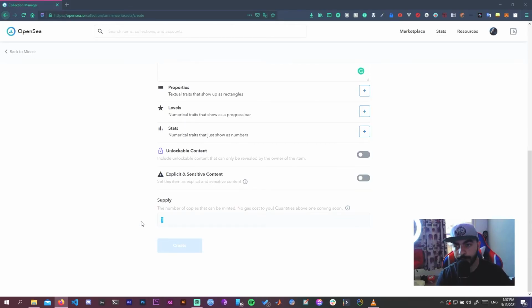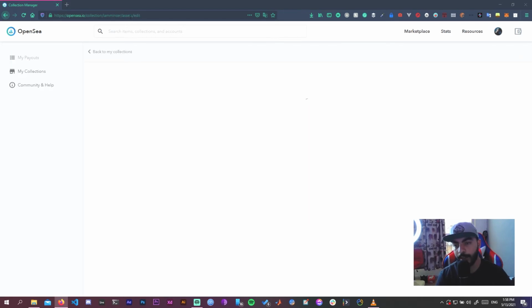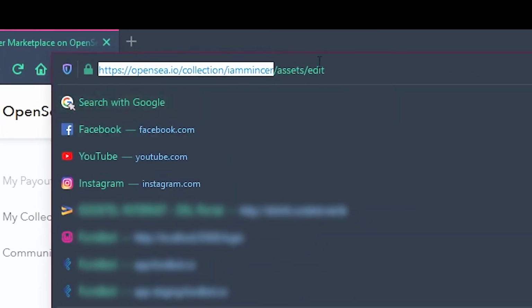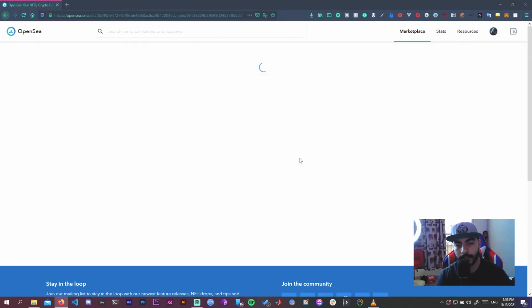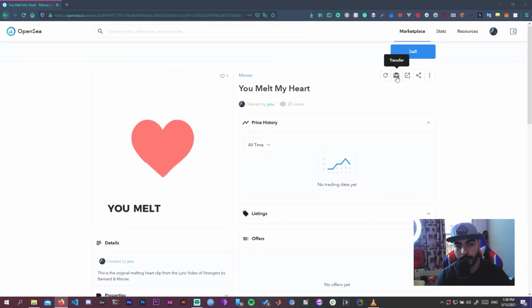Supply: right now OpenSea only supports one token, which makes it non-fungible, so it's unique. Later on they're planning on implementing multiple tokens of the same type, so it's like limited edition stuff. And then you can click on create and you will have your NFT ready to sell right here. You can share this link with your fans, and they will be able to see them, and if they click on one of them, they can buy it here. So yeah, that's how you create NFTs and how you sell them.